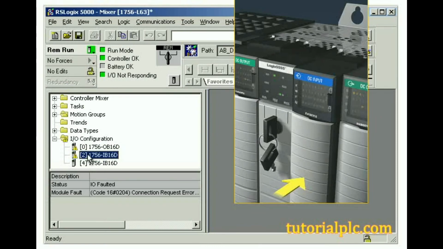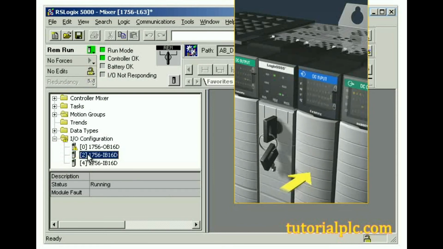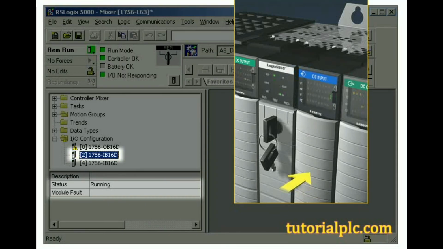Looking at our chassis, we notice that this particular module is not seated flush with the other modules. We'll properly seat the module in the chassis. After reseating the faulted module, we notice that the warning triangle disappeared and the fault has been cleared.